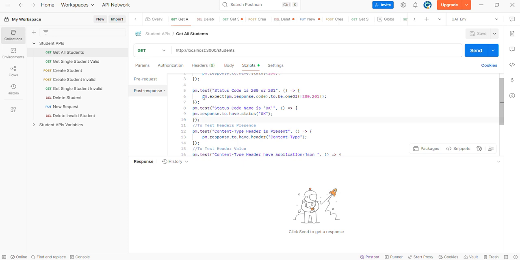I have used the pm library and pm dot expect, with parentheses start, and pm dot response dot code, to be one of, and then we will mention 200 or 201 in the brackets, and then we close it. And this is basically one script.